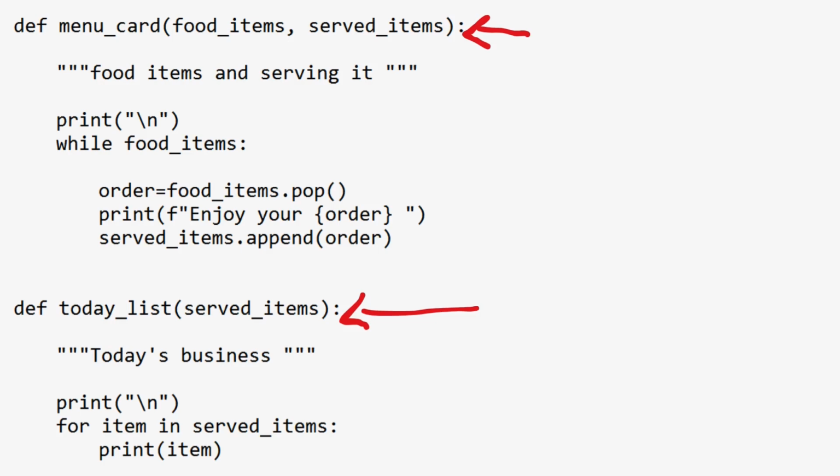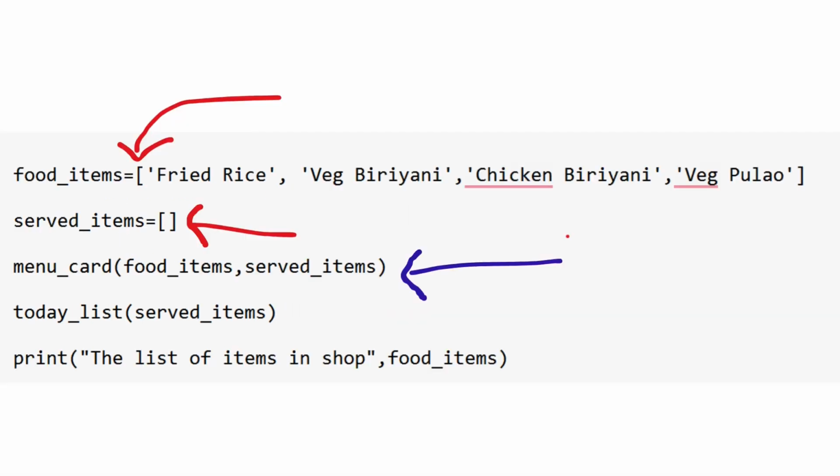So here in this program, we have two functions named menu card and today list. Okay. So in the main part of the program, we have two lists named food items and served items. In food items, we have some values like fried rice, veg biryani, chicken biryani, etc. And served items is an empty list. So we are calling the function named menu card by passing the lists. Okay. Now let's see the body of the functions.